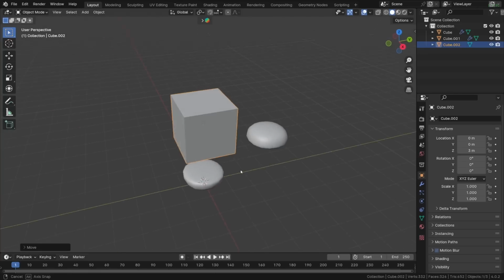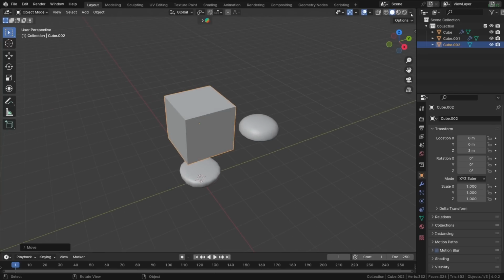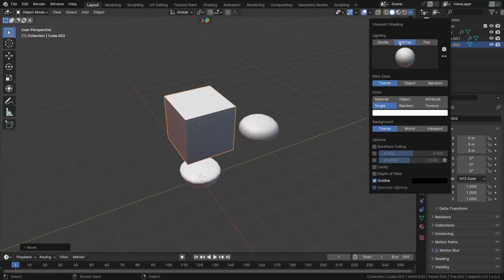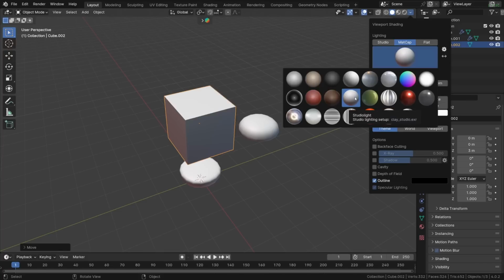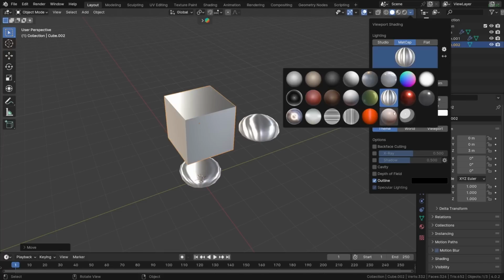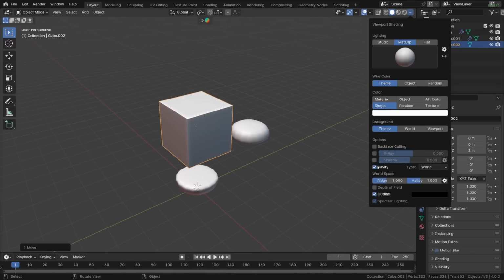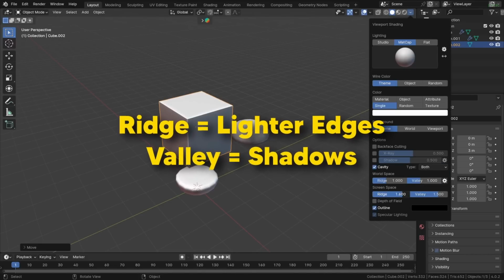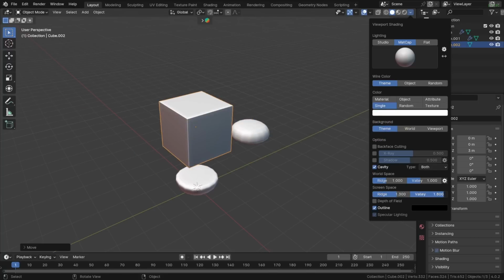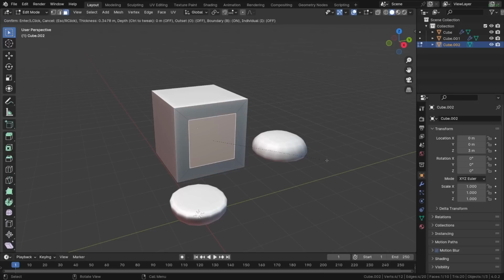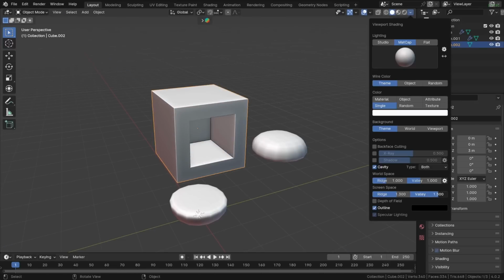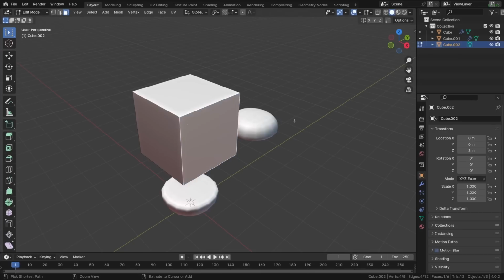We see this is kind of boring, so let's just make it more detailed by going here, matcap, and switching to this right here. You can check out all these options, but I prefer this one. And also turn on cavity, both, and move up kind of the ridge and valley. You can see what these do. For example, if we have a hole, you can see this adds more detail, right? So let's just undo that.